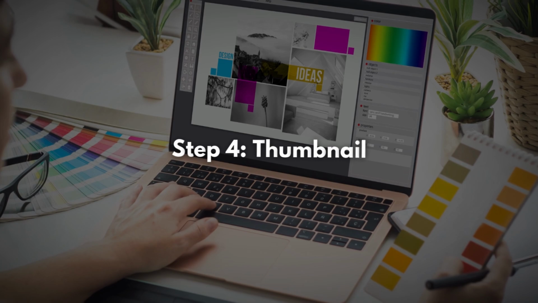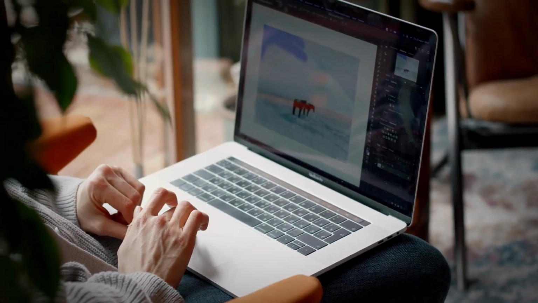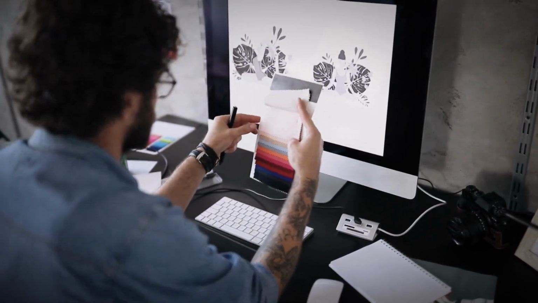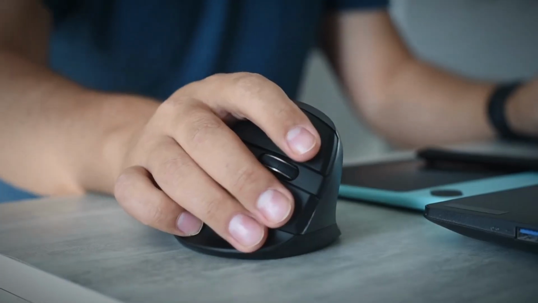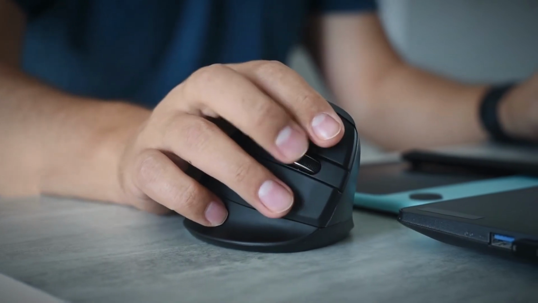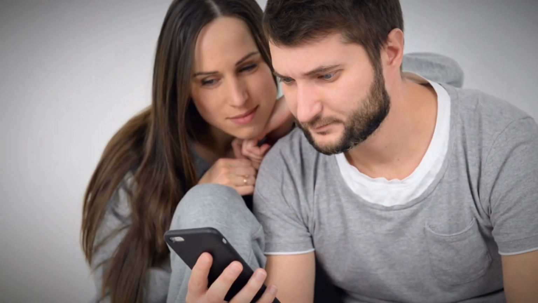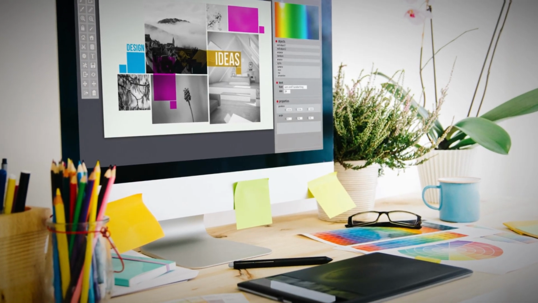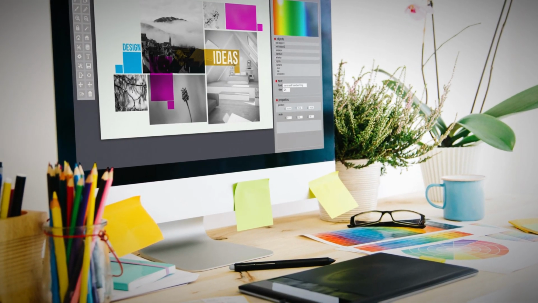Step 4. Thumbnail. The thumbnail is the first thing people notice, so it has to be eye-catching. I choose bold colors, clear text, and high contrast to make sure it stands out. Most people watch YouTube on their phones, so it's important that the thumbnail is readable even on small screens.